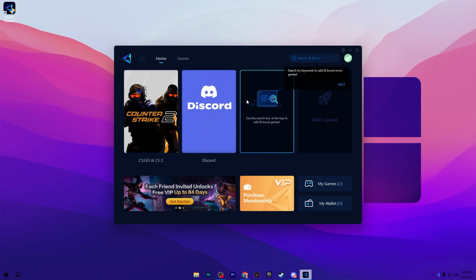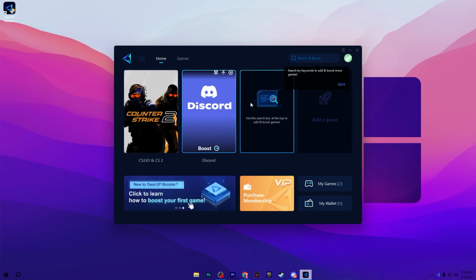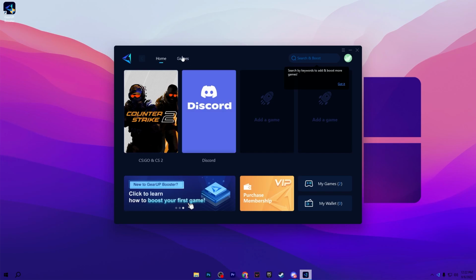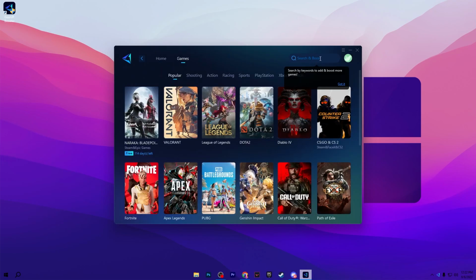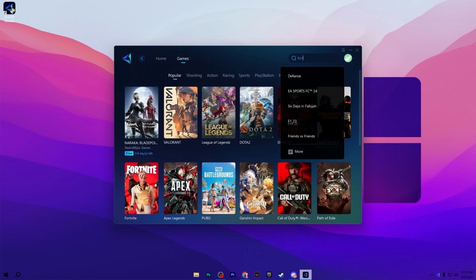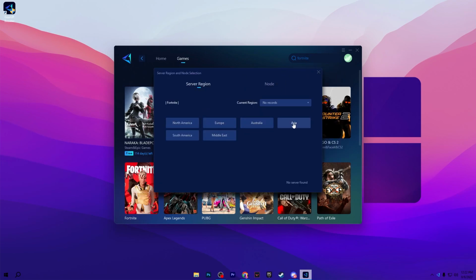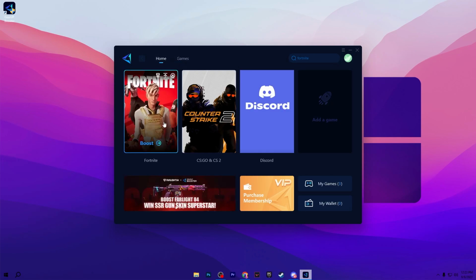I have logged in here using my Facebook account, and you can check here all the games available on my PC. If any of the games is not available, don't worry, simply go into this game tab, go to the search bar and search for your specific game. I'm searching Fortnite, go for Fortnite, select your region here. I am from the Middle East. Now Fortnite is added here in our booster. Simply click on this boost button, and this will connect you with the nearest server of Fortnite and help you get the lowest ping without any packet loss.